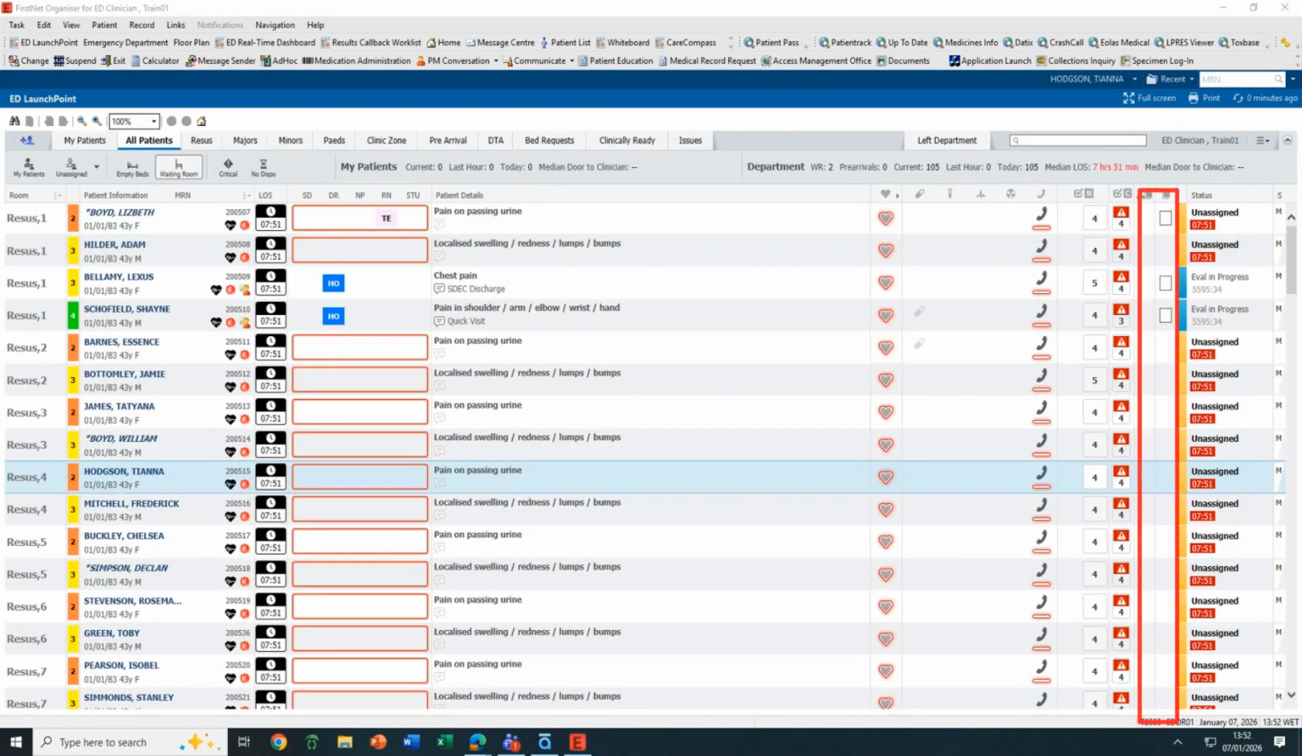The next two columns show any written documentation that has been completed. The first column shows your own, and the next are any other clinician's documents. Finally, the end columns show the patient's progress and status, and any bed request updates.